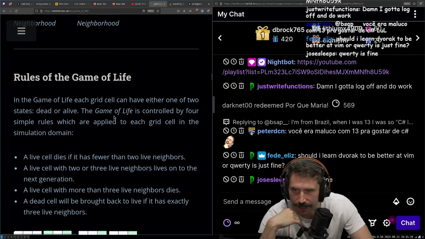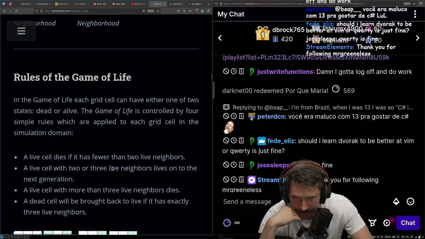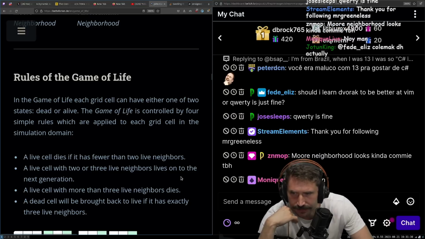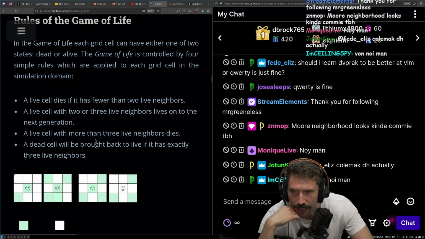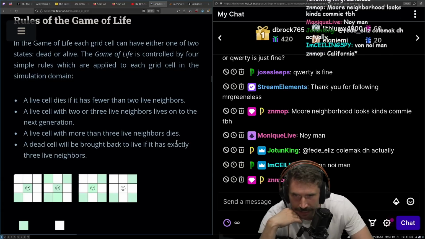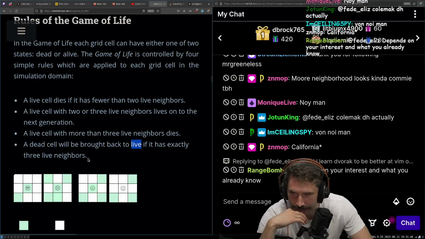Rules of Game of Life. Okay, here we go. A cell dies if it has fewer than 2 live neighbors. A cell with 2 or 3 live neighbors lives on to the next generation. A cell with more than 3 live neighbors dies. A dead cell will be brought back to life if it has exactly 3 live neighbors.